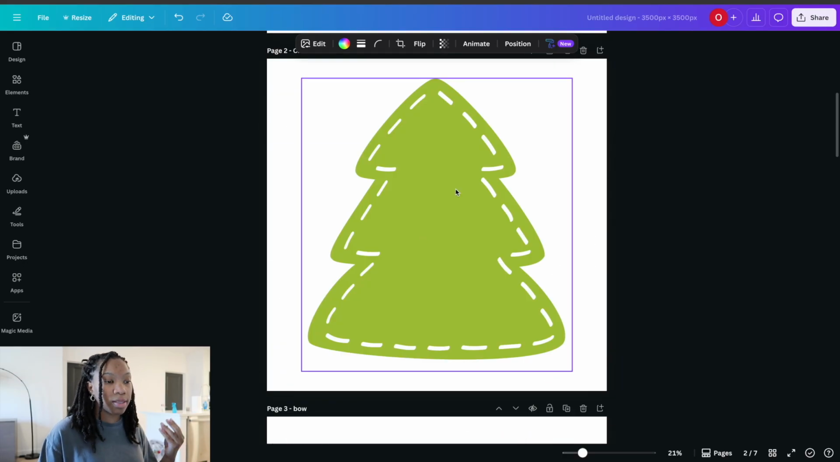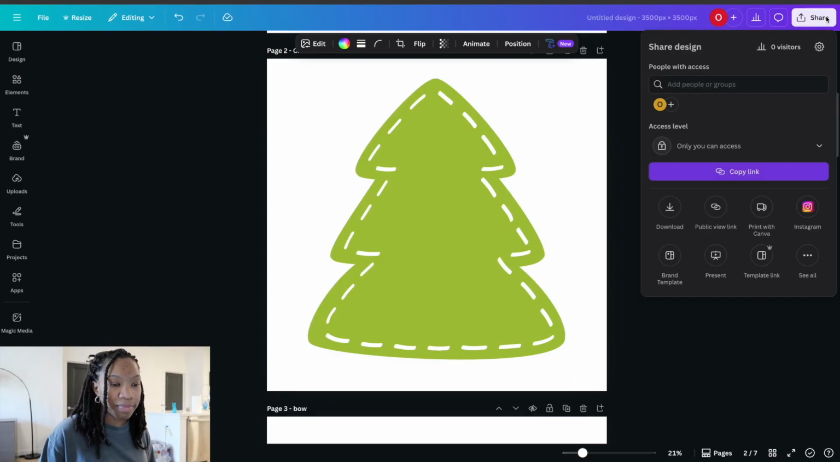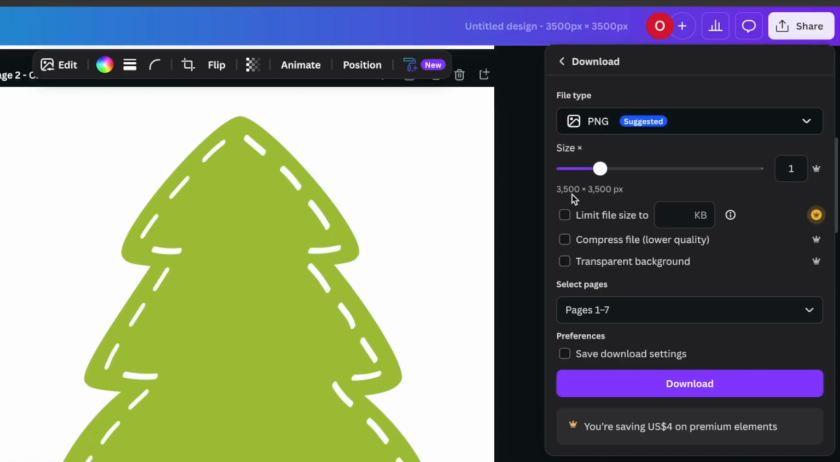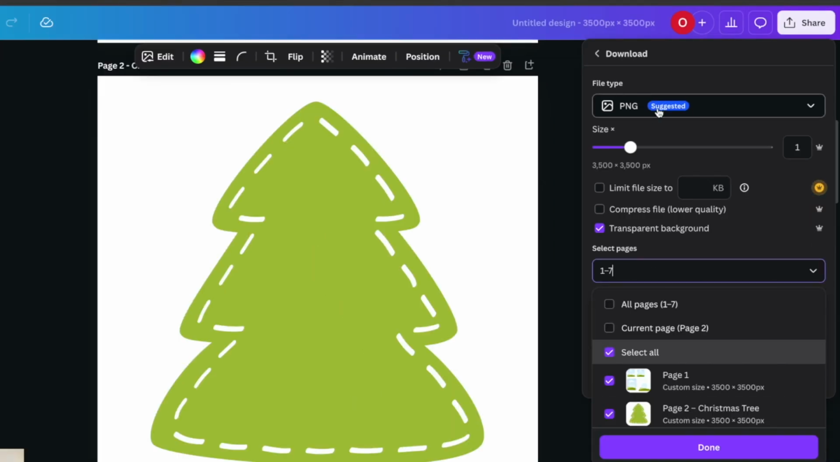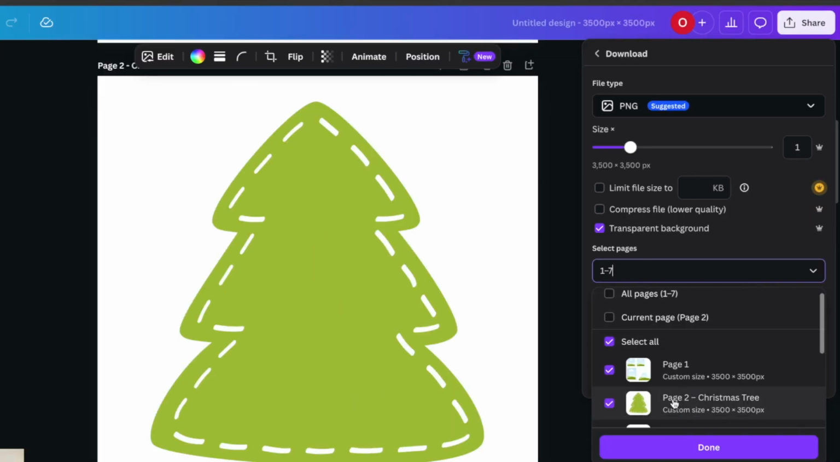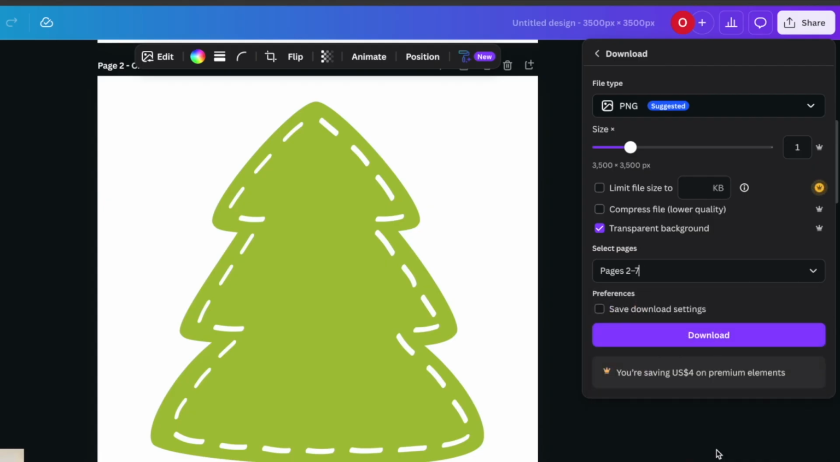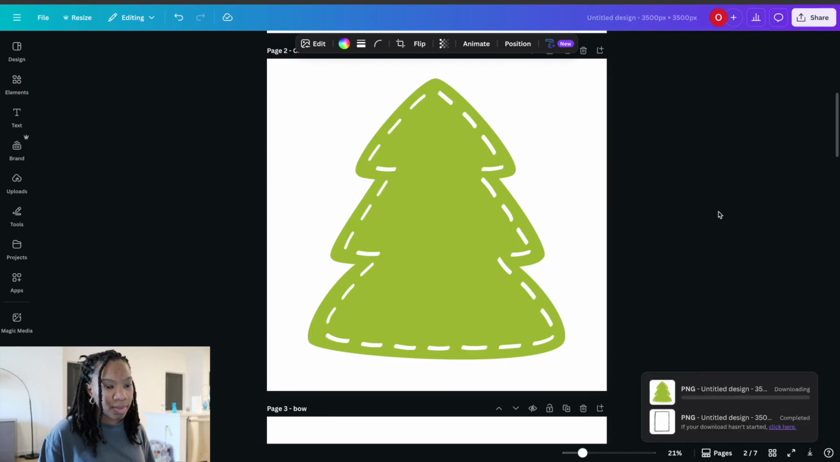Once you've chosen the graphics you want to turn into custom frames, go ahead and come up to share, go to download, and make sure it's 3500 by 3500. Go ahead and make sure it's transparent and a PNG, and make sure all of the pages that you want to download are selected. I'm gonna click done, and we're gonna do each one separately. I'll show you in the next steps.